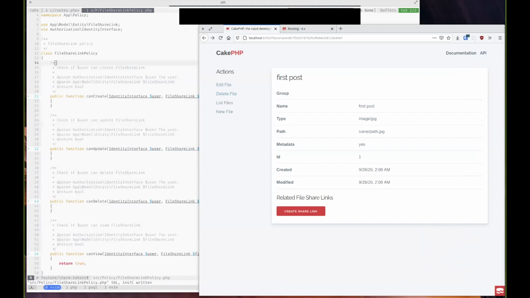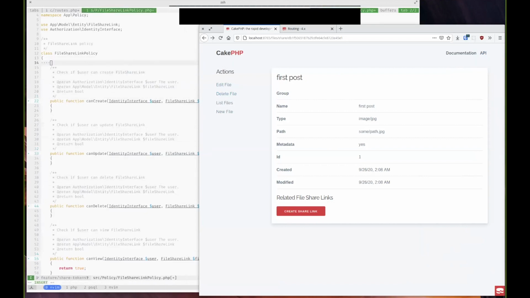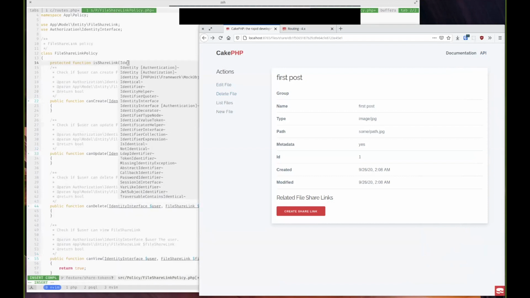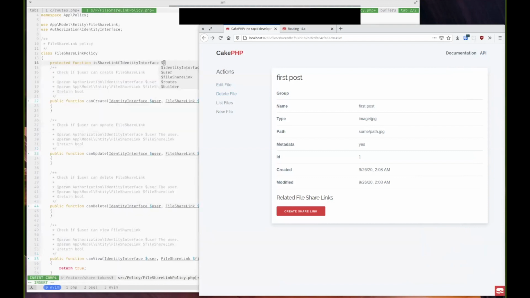So because we have two kinds of users in our application, we're going to write some methods, and we're going to do two kinds of methods. We're going to have a protected method. Protected function is share link, and that's going to take an identity interface, right? That's the identity. It's going to return a Boolean.